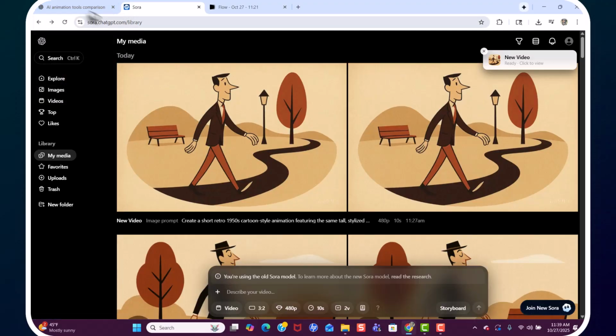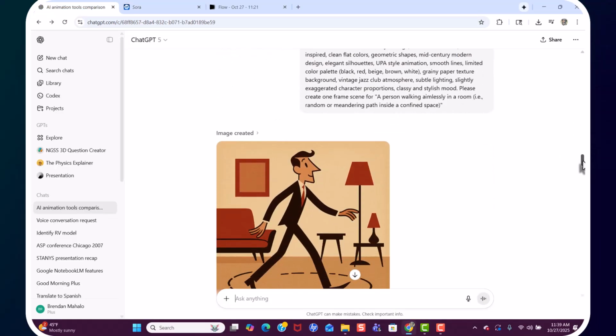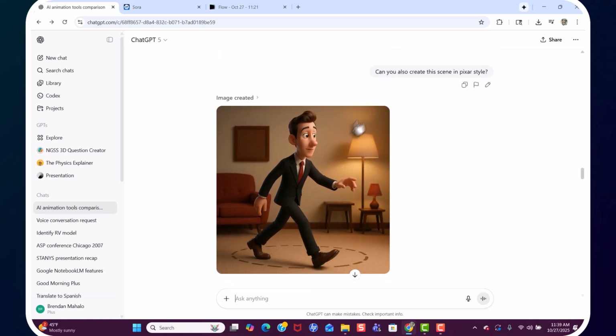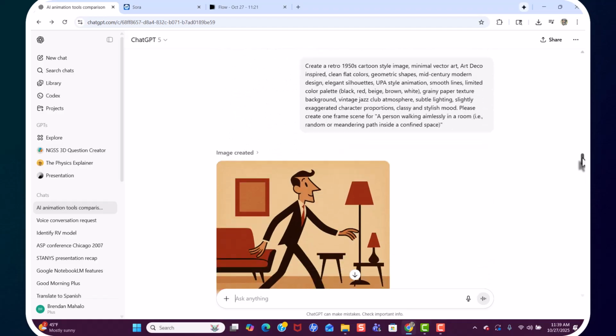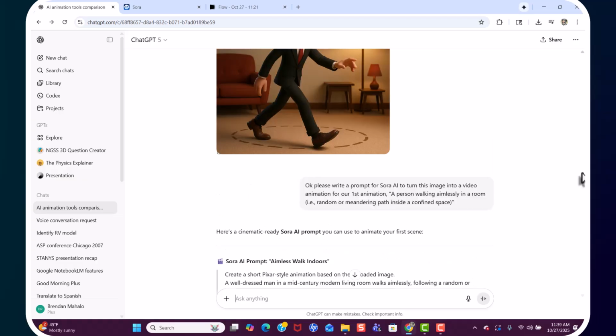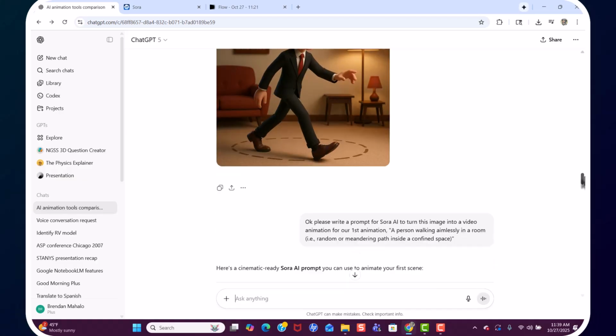And I got some videos here that I'll show you. So these are the scenes. I created this, and then I was like, well, can you do it in Pixar? So this is a Pixar scene. So there's our retro image, and there's our Pixar scene. And you could change the character. You could say a woman or a squirrel or whatever you wanted.